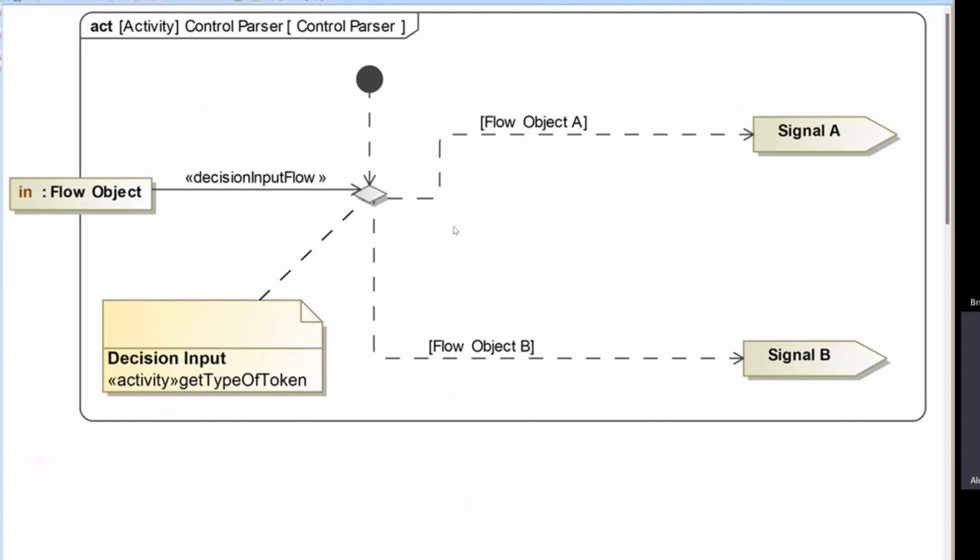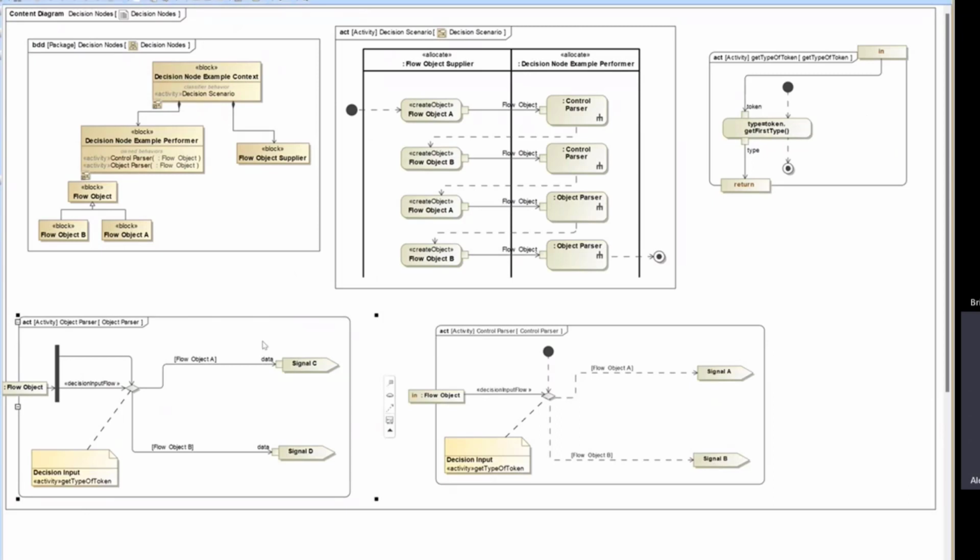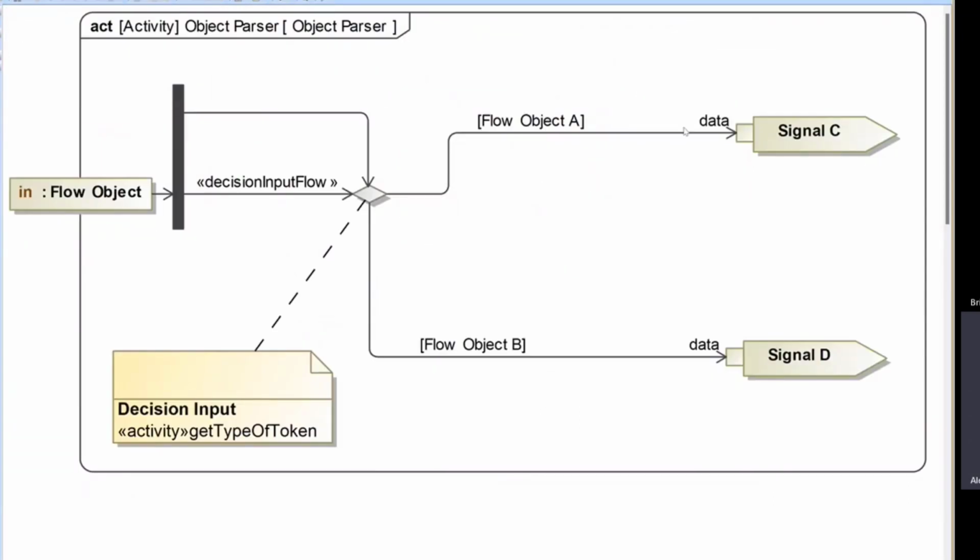And when it finds the one that matches, it'll follow that path. The logic is 99% the same if you're trying to have your object then come back out. You have the object parser. It's the same thing you'll see, except now these are object flows instead of control flows right here. The only difference is how you set up what's coming into your decision node.